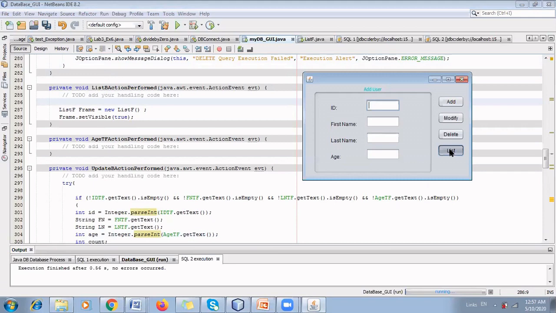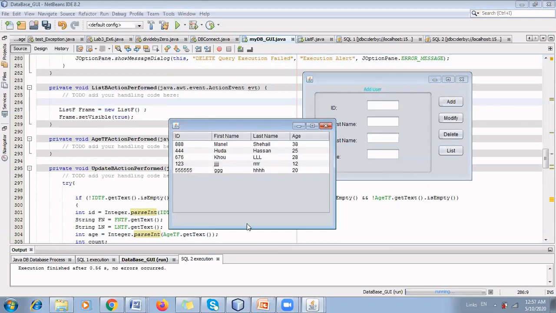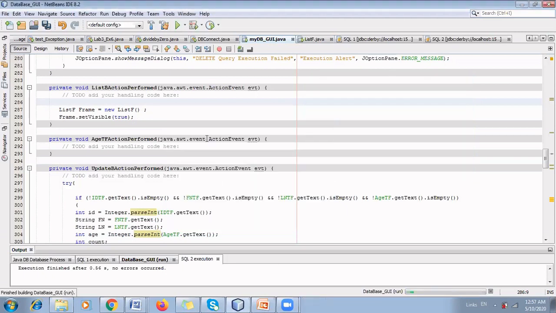So I will go to list. Now a list will go to another JFrame that has this table. In this table, I will show the ID, first name, last name, and age, and these information. Okay. So how did we? Oops, I closed the whole thing. It's okay. How did we do this?